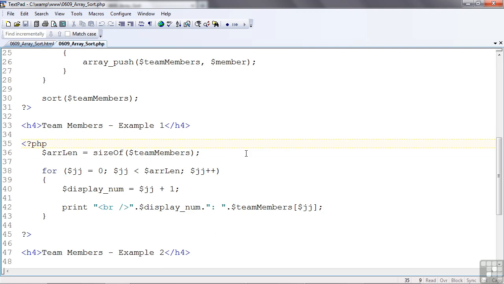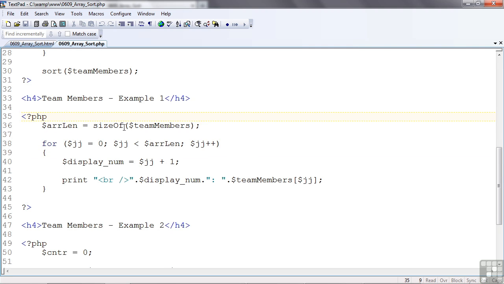Now, we're going to look at example 1 of what I do with it. Here, new function, sizeof. This gives me the number of elements in the team member arrays. Should be 5 the last time I did it. And I returned it to a variable called $array_length.